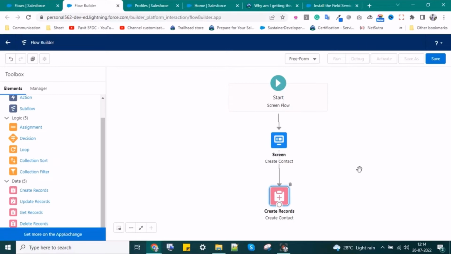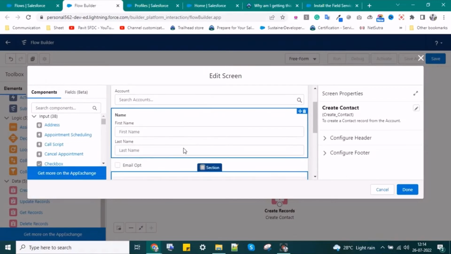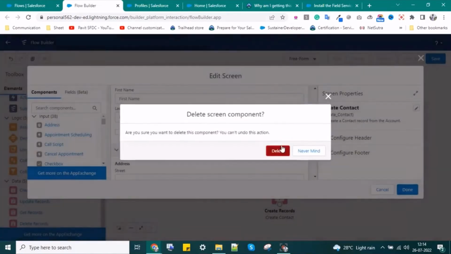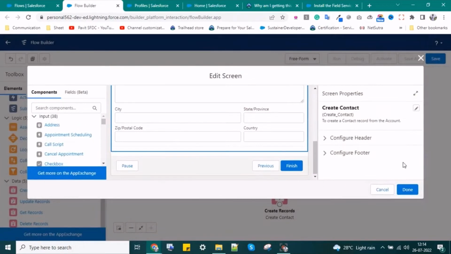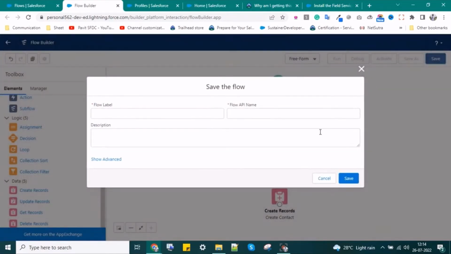So let's connect the screen with create record. So what is this flow? This flow basically collects the information from the user by using a screen, and we are not using the email, we are just using account, first name, last name and the address. So basically the screen collects the information, and the create record element creates the contact record. That is a basic screen flow. I'm creating a basic one to make the concept easy to understand.